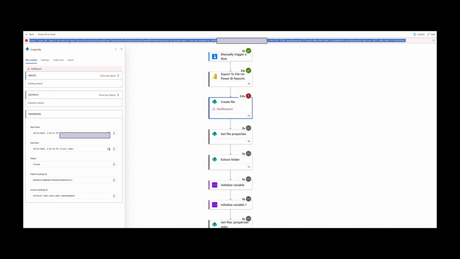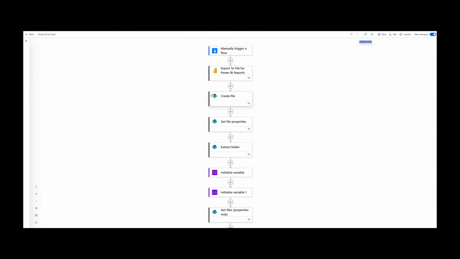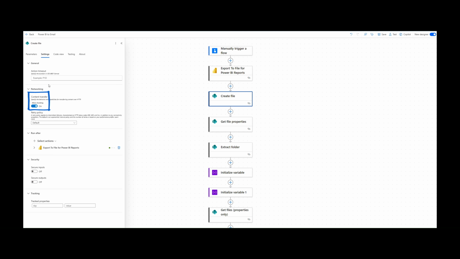Oh, wait, we got an error. It says the zip file already exists. Let's change the setting of the step create file. Make sure you have disabled the content transfer option. Save it and run the flow again.